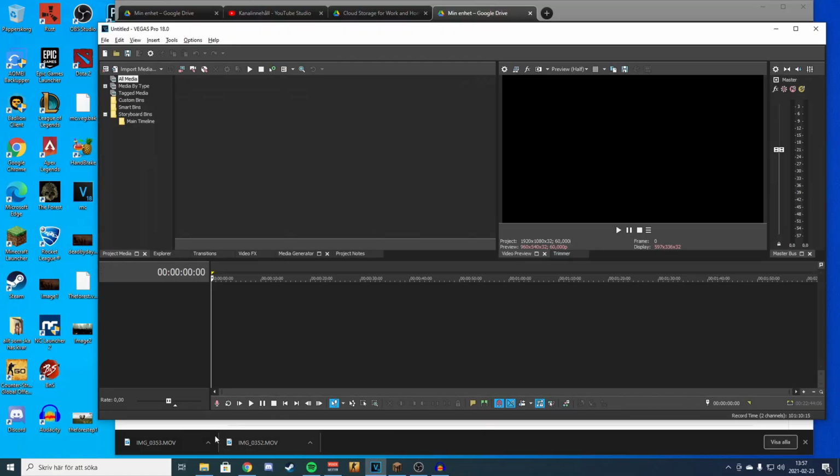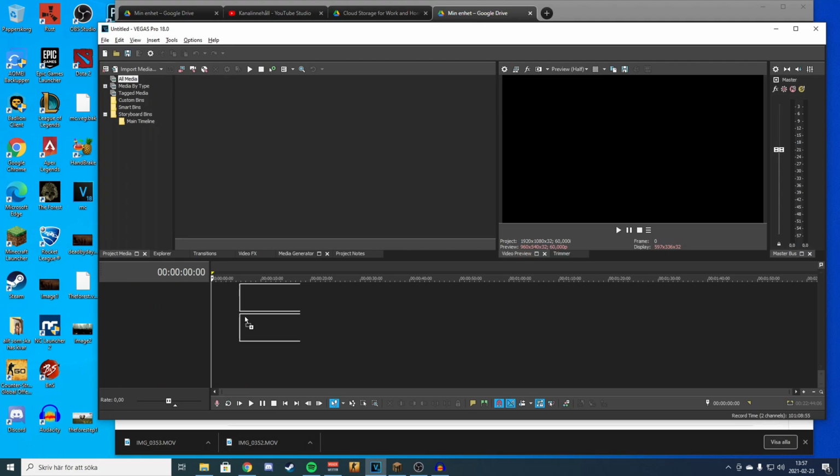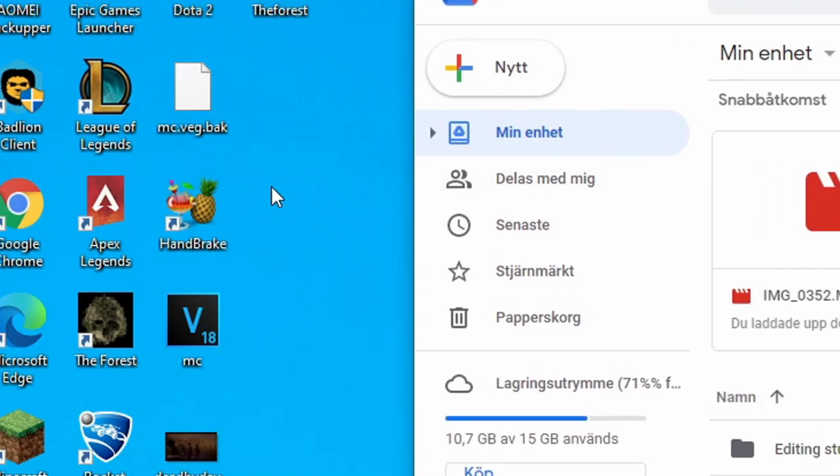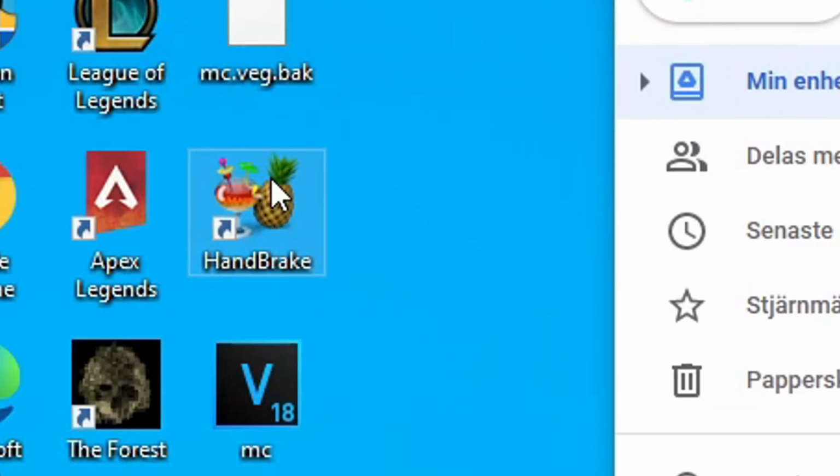What you want to do now is open up Sony Vegas. Now, if you put this in here, it will still lag. There will be crashes, and it just doesn't work. So what you want to do then is go to Handbrake.